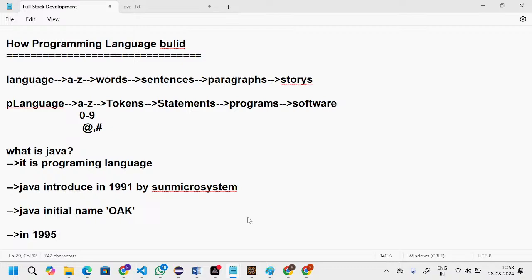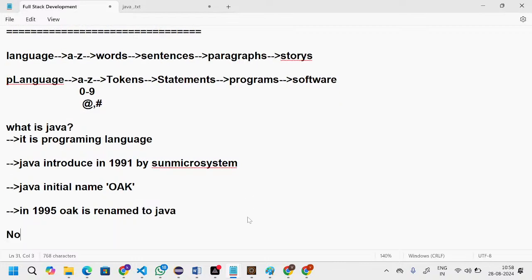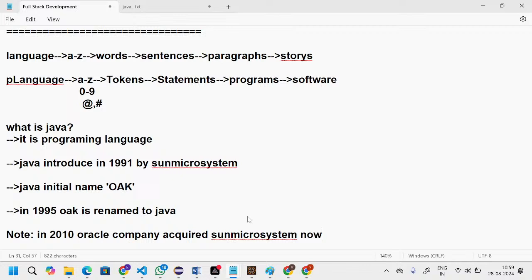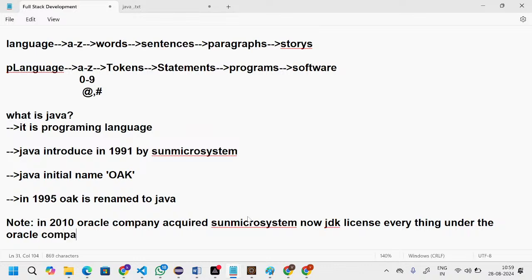In 1995, Oak was renamed to Java. And then the next note point is that in 2010, the Oracle company acquired Sun Microsystem, and now the JDK license and everything is under the Oracle company. Okay, this is clear as of now.